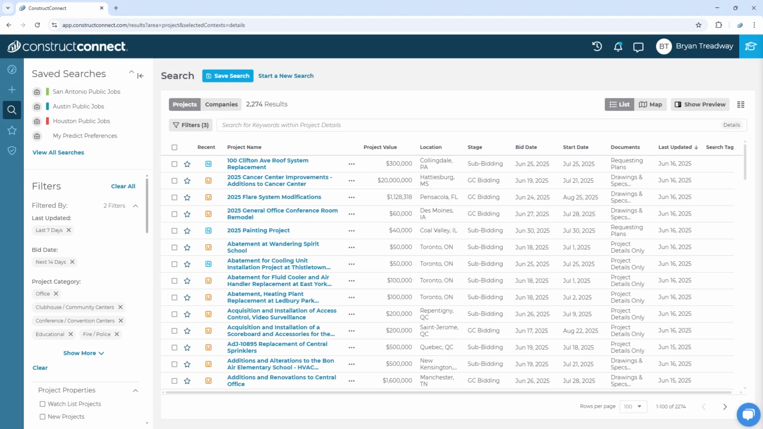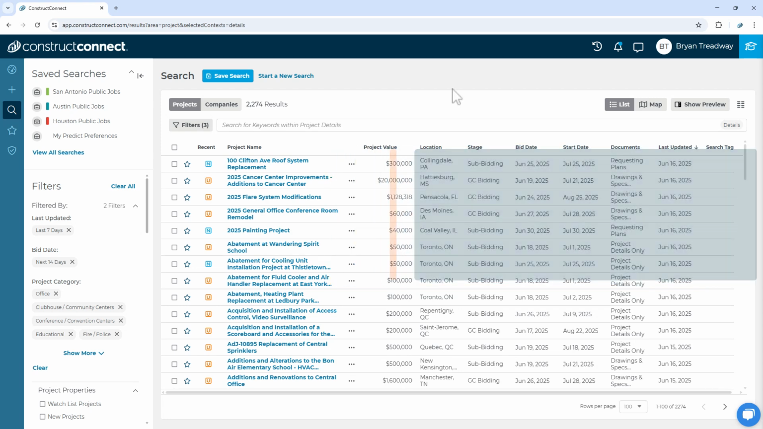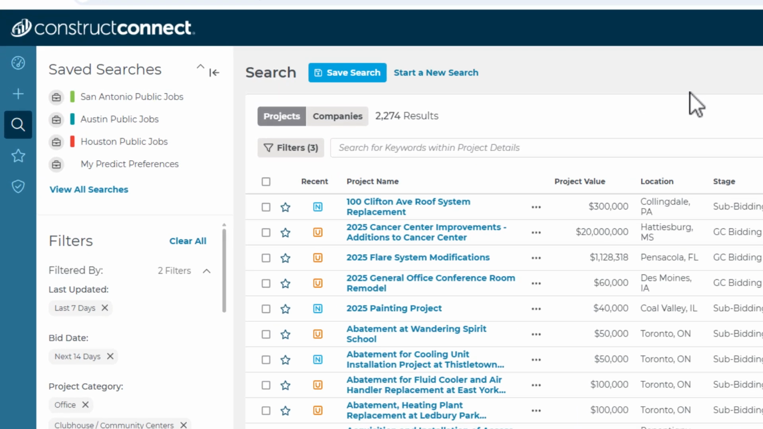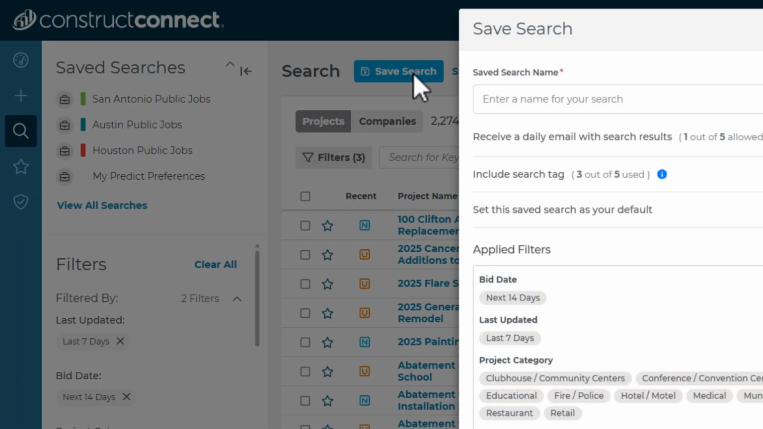efficient. Before you try to save a search, it's important to understand best practices for actually creating your search. If you need guidance on creating searches, please review the other videos in the library about setting up filters and performing project name searches and document searches before moving forward with creating saved searches. After you've set up your filters and keywords and created a useful search that you'd want to use again in the future, simply click the Save Search button along the top of the search screen.